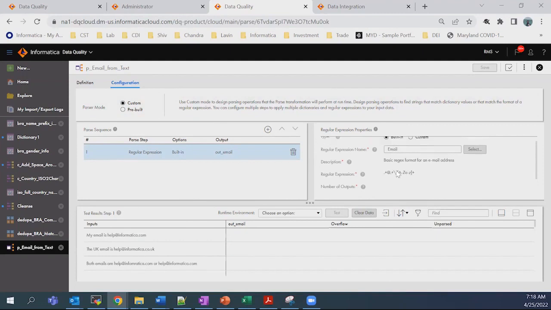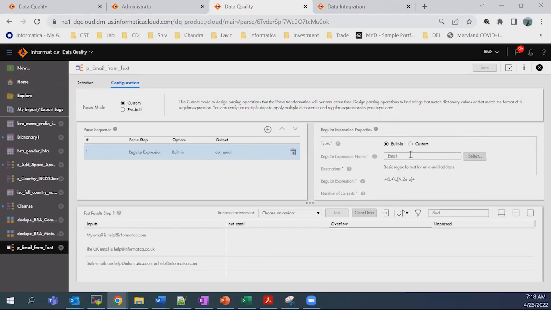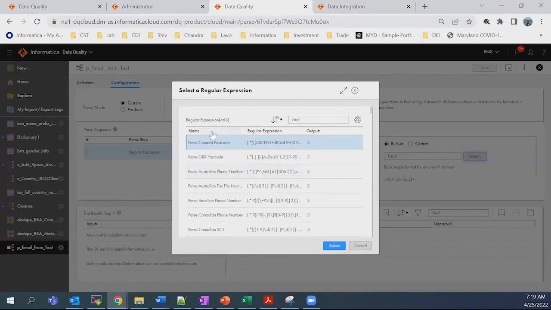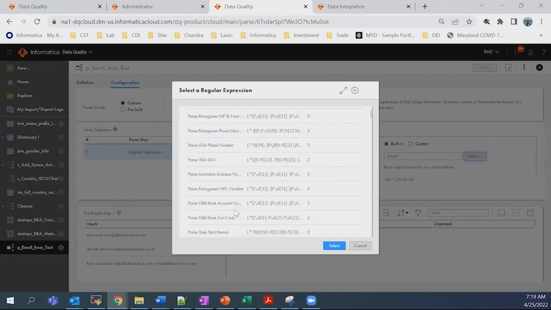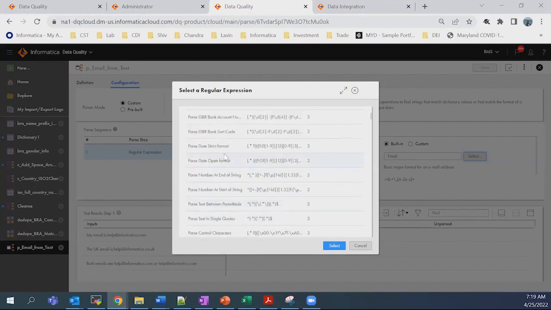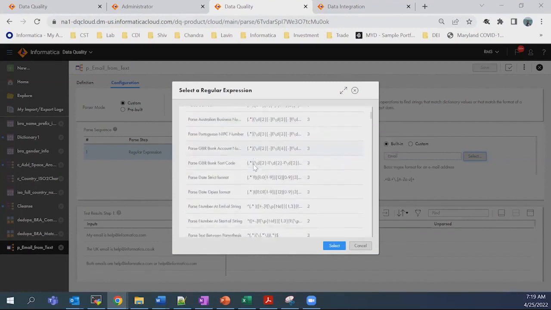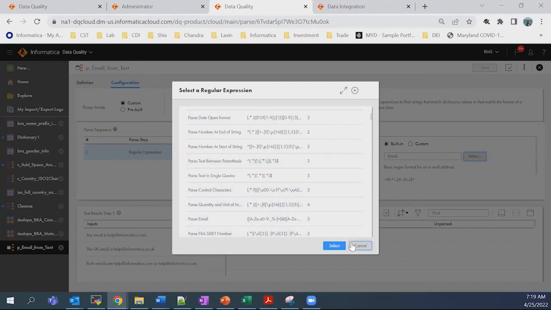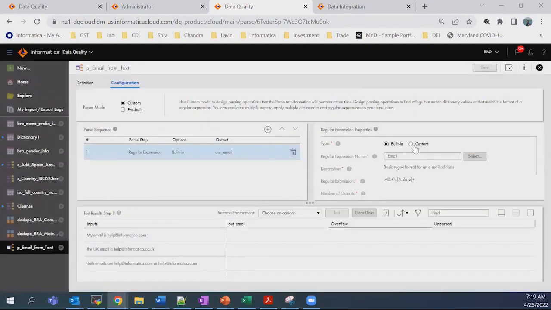And here we have some that are built in, right? If you go to select, you can see many built-in functions are there already. Passport number, SSN, like that. You can use any of them. And if you want your own custom one, you can build your custom one, right? So that's about the parsing data quality assets.